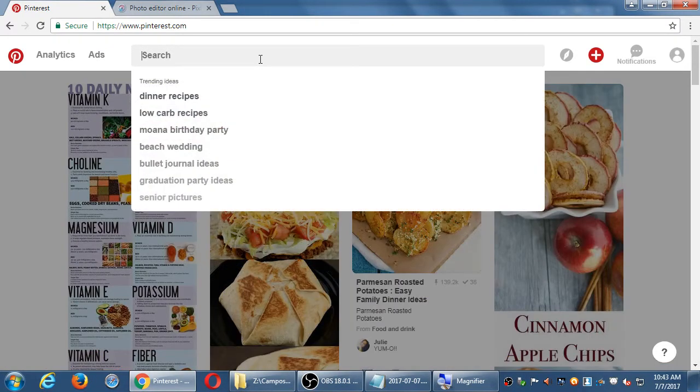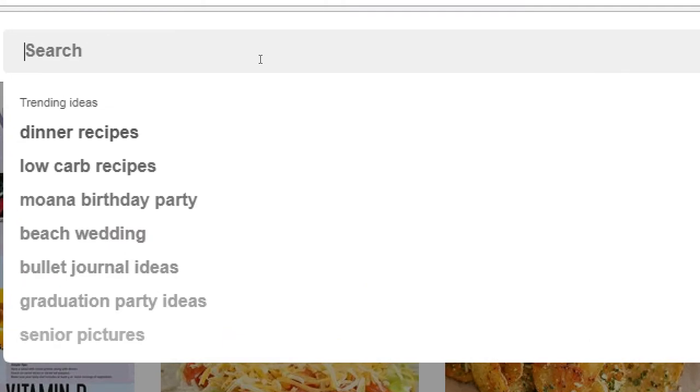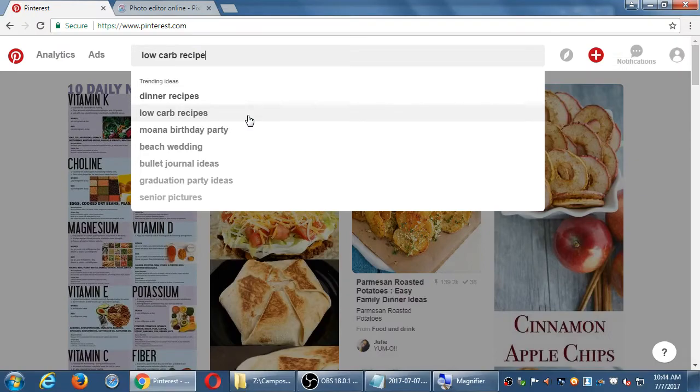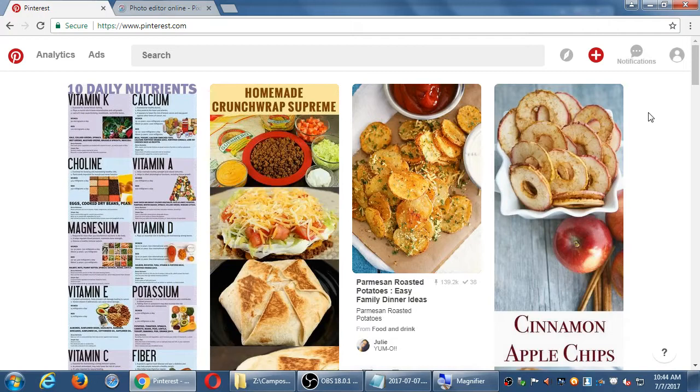Right in the middle, we've got a search box, just like every network. This lets you search inside of Pinterest. And in this case, it's also showing trending ideas, trending topics, trending keywords, beach wedding, graduation party ideas. We'll look at search a little bit more a little later. But this is also useful for finding content just like the other networks. Parmesan roasted potatoes. I better do that one later.